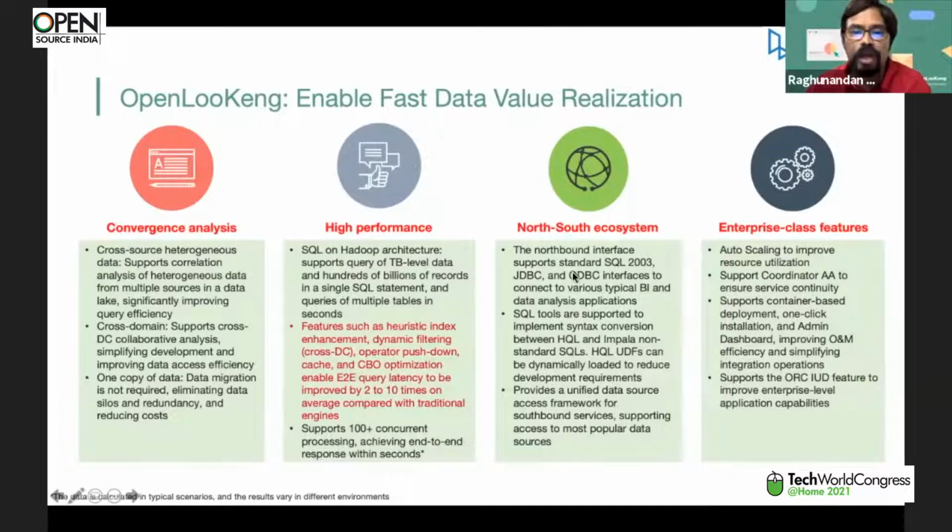And also have very good northbound and southbound standard interfaces through JDBC and ODBC and the SQL 2003 standards, so that many of the BI systems can connect to this relatively easily, and have very good conversion tools which can help convert the various languages onto the SQL 2003 format, and also provide a unified data source access framework with a rich set of access capabilities which can help access most of the popular available data sources.